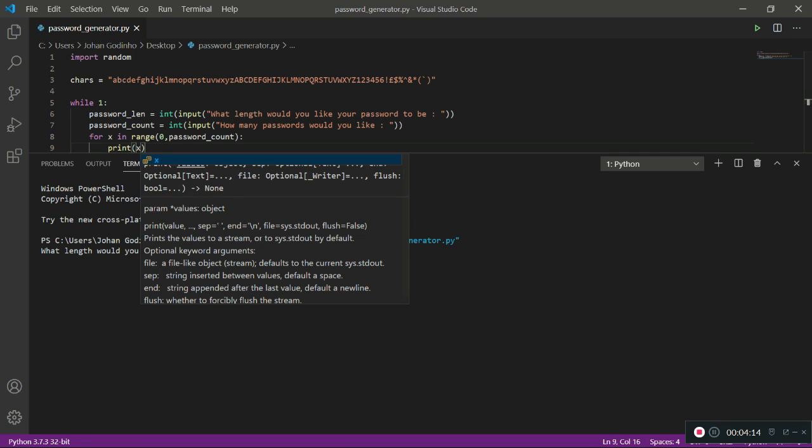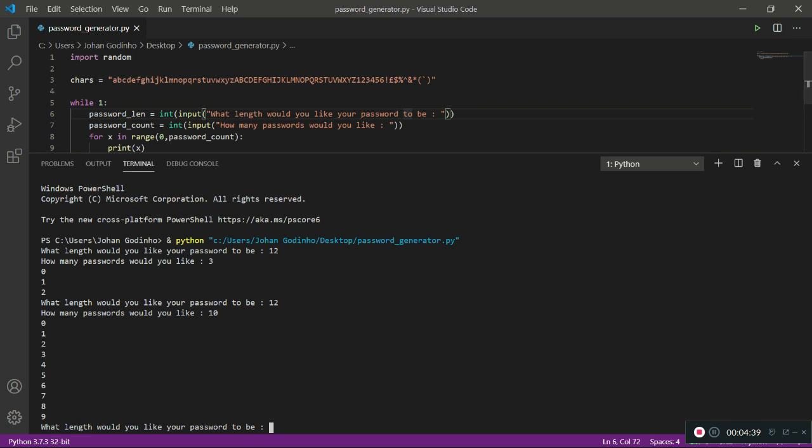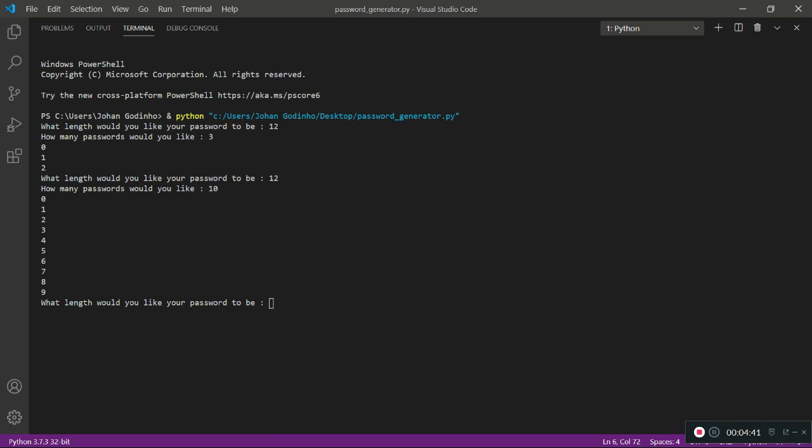Let's run this. What length do I need my password? Probably 12 characters. And how many would I like? I would like 3. As you see right here, when I type in that I want to run it 3 times, the loop actually goes ahead and runs 3 times. Each time it increments the number by 1, starting at 0. Now to show you that's actually working, I'm going to run it 10 times. And if I show you now, it actually ran 10 times. It's obviously starting at 0, which is why the last number is 9, which means it ran 10 times.